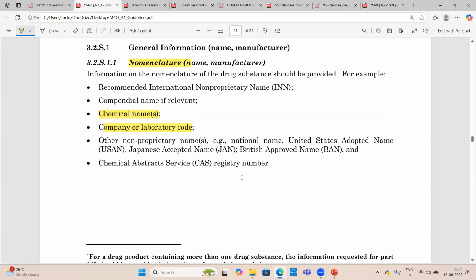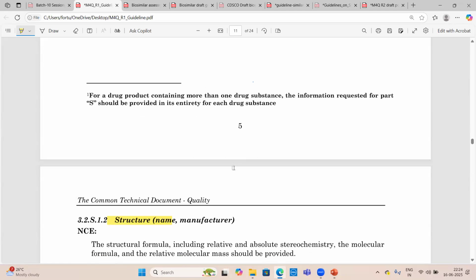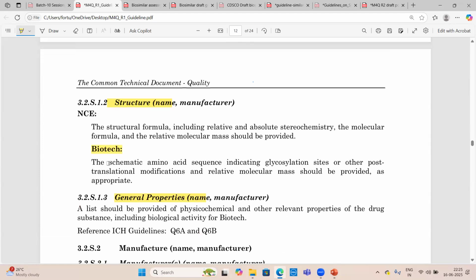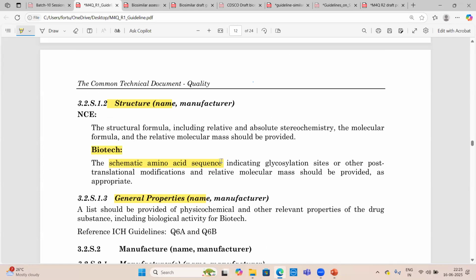During development, how to get this number, we will explain. And structure, when you are talking about structure for biotechnology products, what is the expectation here? Schematic amino acid sequence. When you discuss insulin human, it has 51 amino acids. When you talk about insulin glargine, it has 2 more amino acids, 53 amino acids. So we should talk about that amino acid sequence and indicate glycosylation. If glycosylation is applicable for that particular product, it is required to be written. If not applicable, no need to talk about it.